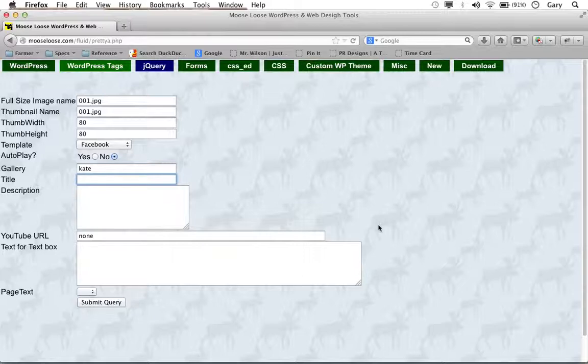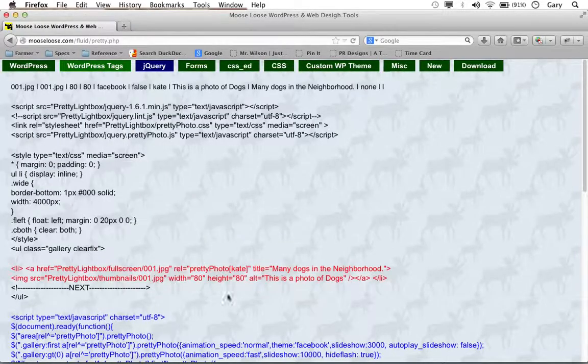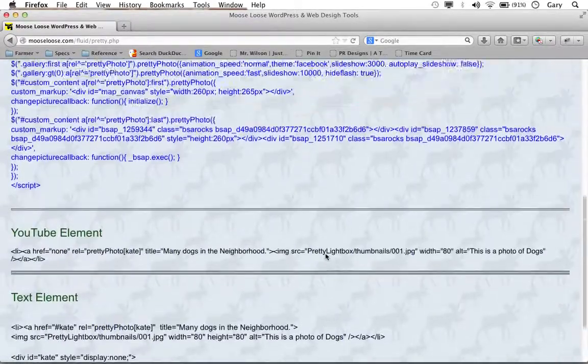And then the title, the title goes above the picture. So I'm going to say, this is a photo of dogs. That's the title. And the description is, many dogs in the neighborhood. I guess that's how you spell it. You can forget about the rest. That's for other things.